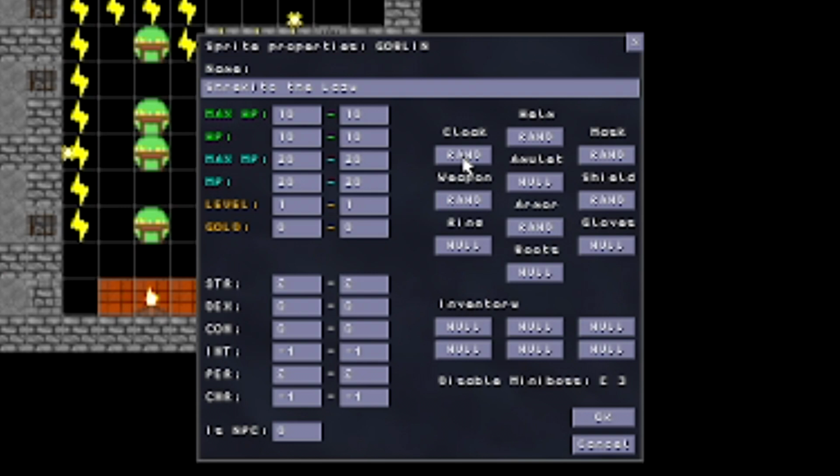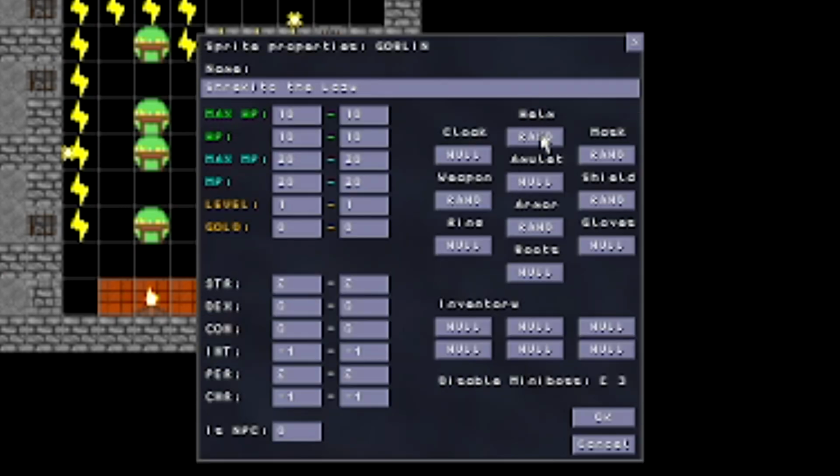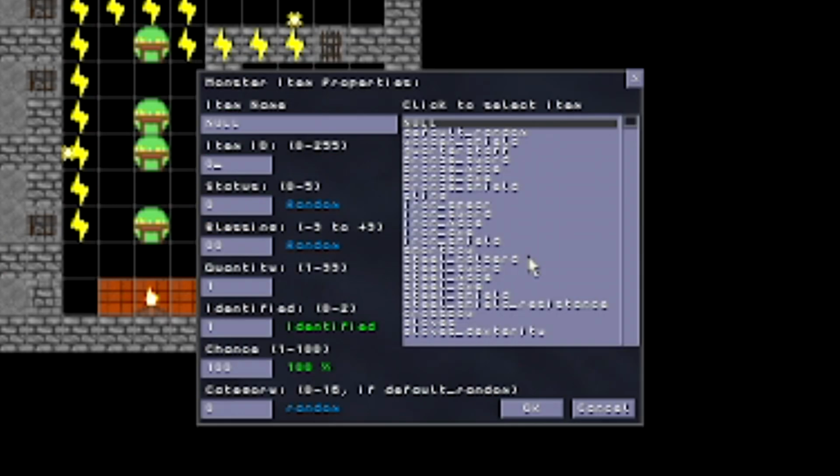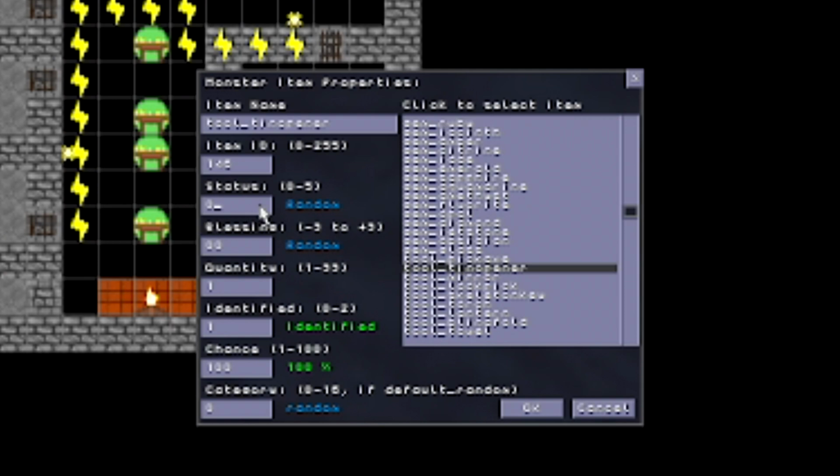Goblins start with a lot of random items, so I'm going to go ahead and click on each of those slots and null them out to nothing. Because I don't want the player to be looting this goblin for a lot. Actually, maybe I'll give him one thing. In his inventory, we're gonna give him a tin opener. Tool tin opener. And let's make it worn, and it's gonna be unblessed, and it's just one of them, and it's not going to be identified. There's a 100% chance for it to be there.